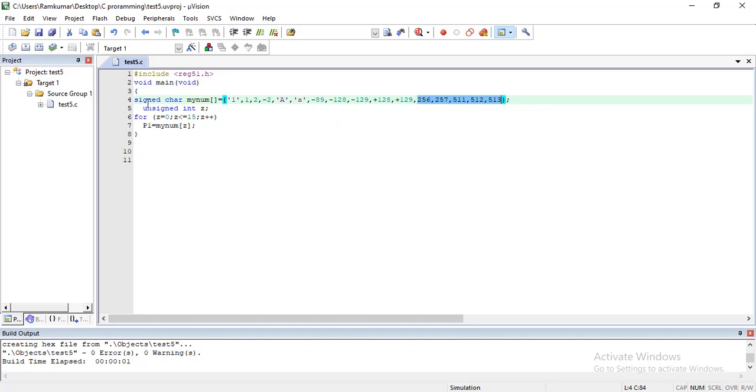So which data type? Signed. It is minus 128 to plus 127 only that is possible. If you go beyond that, there will be some misconception in your application. Now I am going to save this over here, and I will explain with the help of the Keil tool. You will be able to understand very clearly.